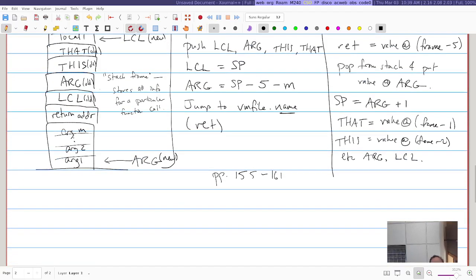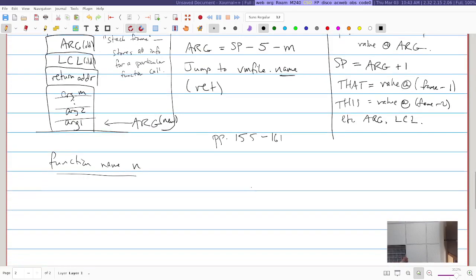Oh, and then one last thing. What about if we see a function name n instruction? That means, hey, we're starting to define this function. This is very simple. We first say VM file dot name, so we make a label for it, and then we push 0 n times. That's to set up the locals.